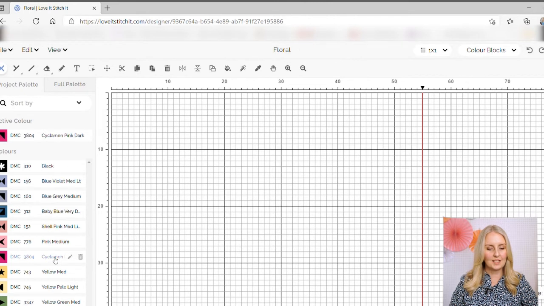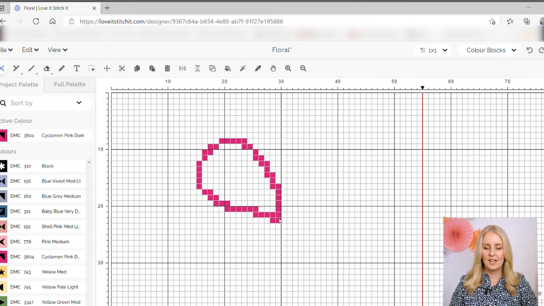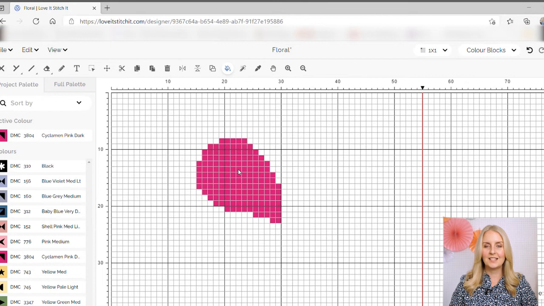So let's select the pink, and if you double click that in the top left, you'll see it changes the active colour. Top left, click on Full Stitch, and let's go for drawing some kind of a petal shape. Click and drag it around. And if we want to fill that, go to the top, click on Fill, click in the centre, and there you go. Let's go for another petal, this time yellow, and do the same thing again.